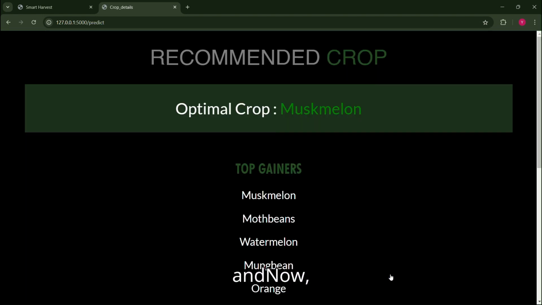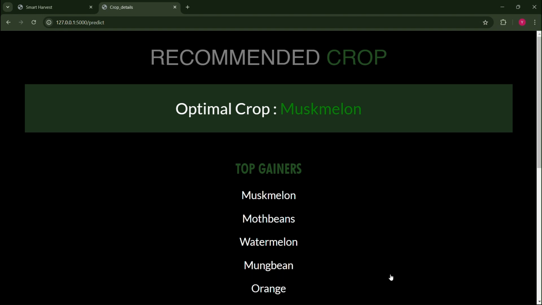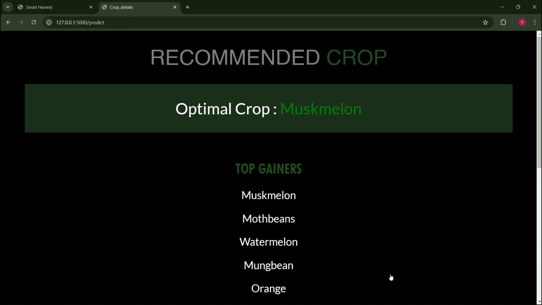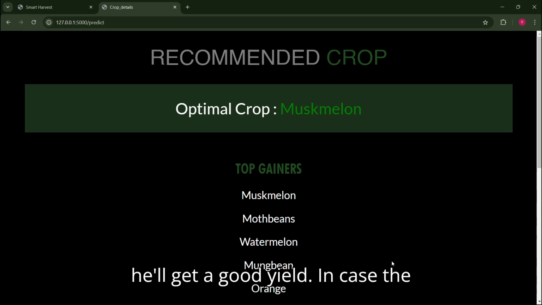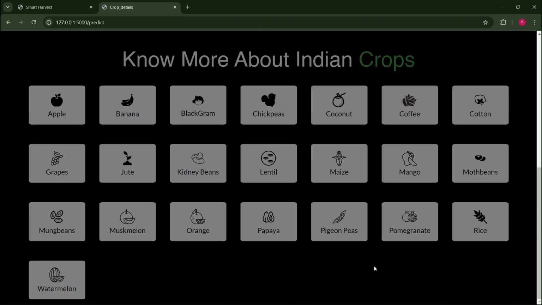And now this is the optimal crop that we recommend using our model, muskmelon. Top gainers are the crops that, whenever the user grows these kinds of crops in his soil, he'll get a good yield. In case the user doesn't know what muskmelon is, we also provided the details.